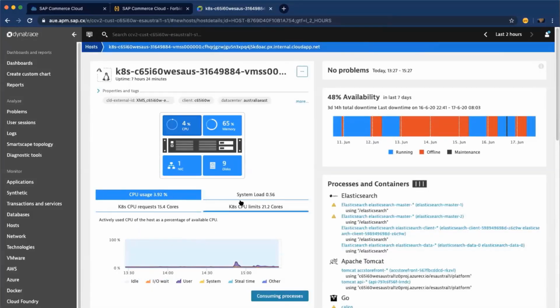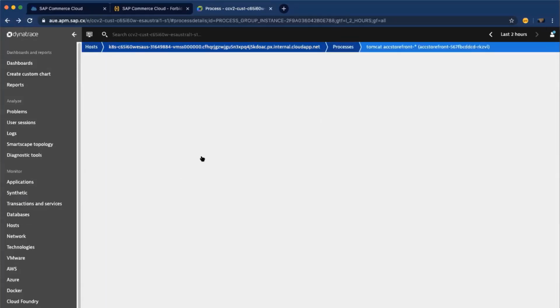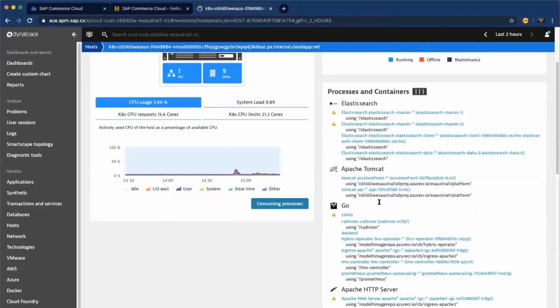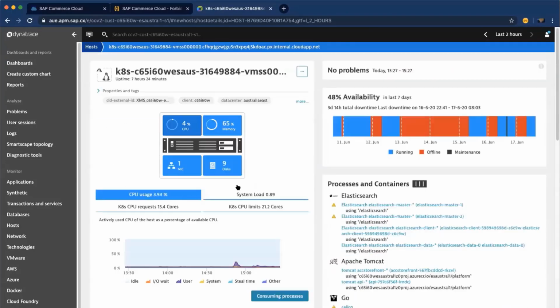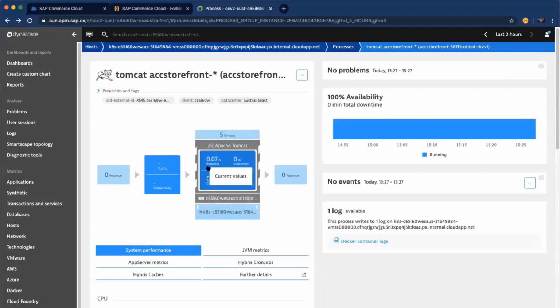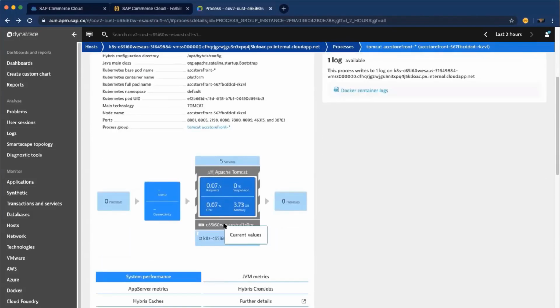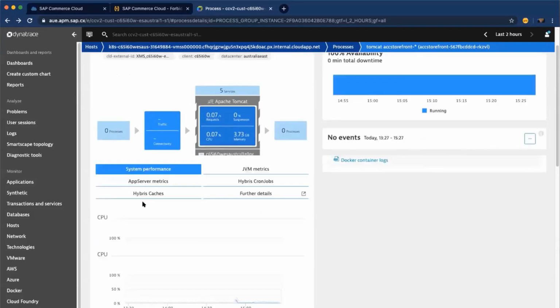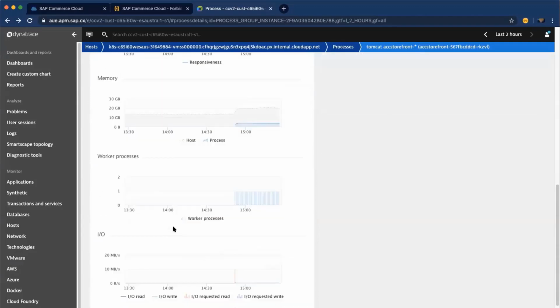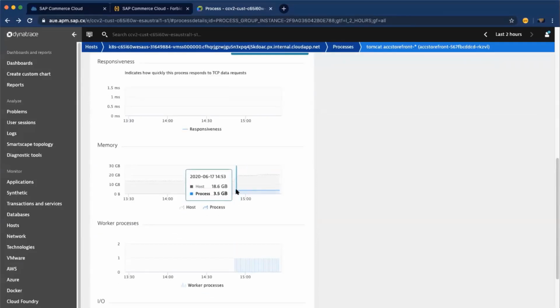So this virtual machine contains multiple pods, as you can see here. One of them is the accelerator storefront pod, right? If I had two accelerator storefront nodes, then I would see two pods here, which probably would be hosted on two different VMs, virtual machines. Here I can see the memory usage. There is the memory usage of the pod, and this is the memory usage of the host machine, the VM, right?